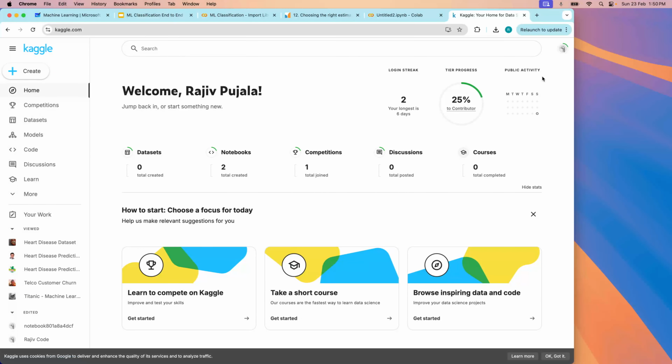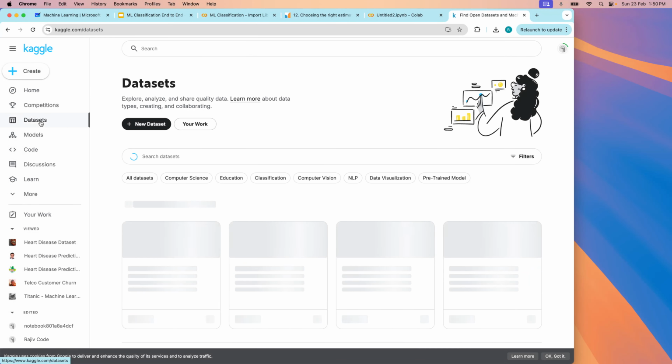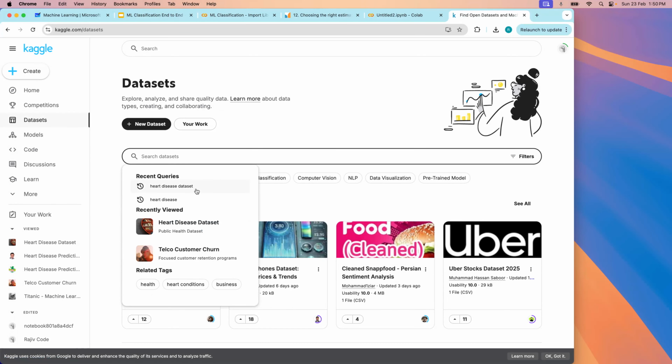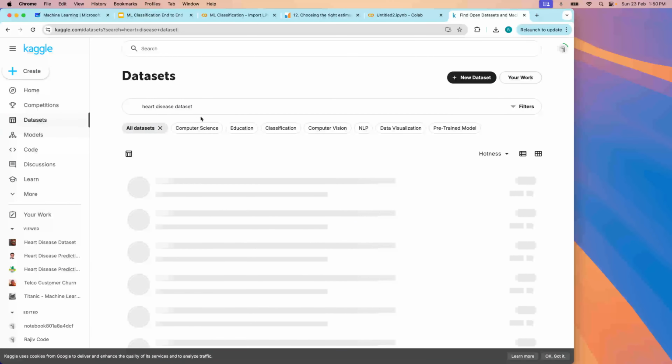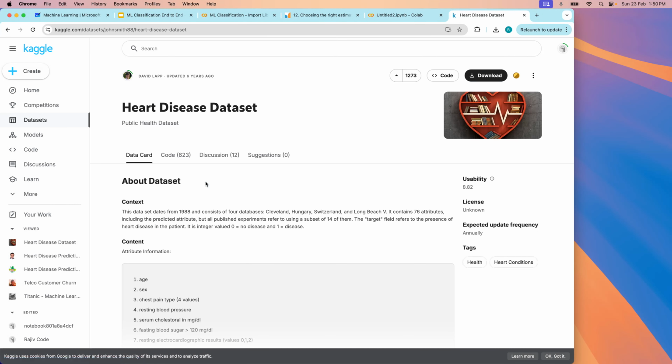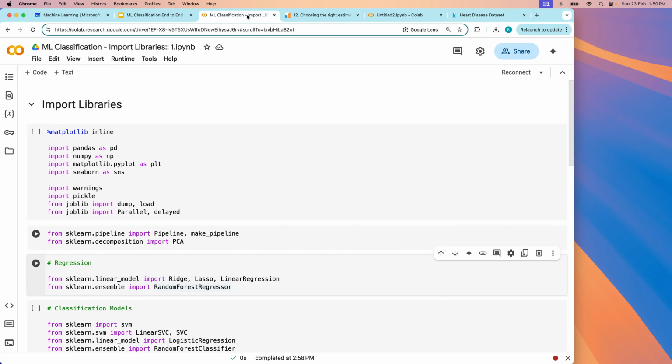If you have not registered yet on Kaggle, please do register yourself. It's totally free. And over here, there is something called datasets. Click on here, and I am looking for the heart disease dataset. This is one of the popular datasets for anyone to quickly start learning ML. Click on download over here, and it will download the CSV file. I have downloaded my CSV file already.